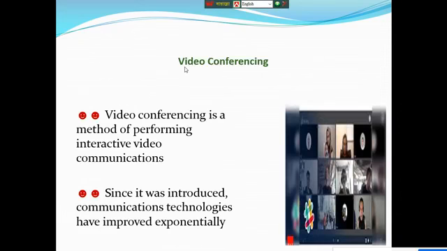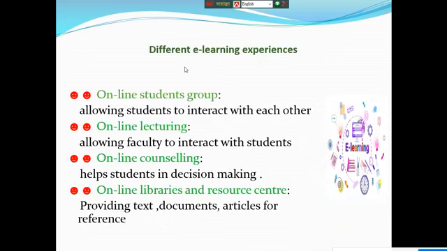Okay, if you have the options to use a variety of approaches of this technology, then it is called video conferencing. যদি তুমি একাধিক লোকের সঙ্গে এই কনফারেন্সটা করতে পারো, মিটিংটা করতে পারো, মনে করবে যে that is video conferencing. Okay, and different learning experience.